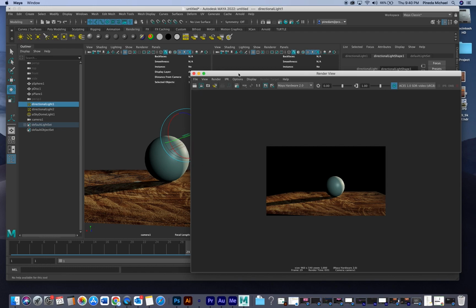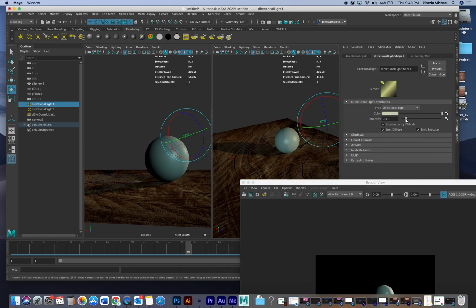Or no, actually, I really wanted it to be much, much dimmer. I'm looking for something that's really dark and kind of brooding. So I'm going to knock this down quite a lot. And then let's re-render.